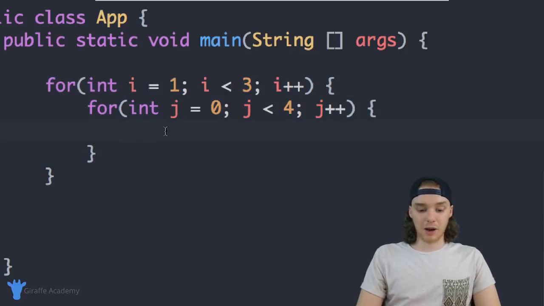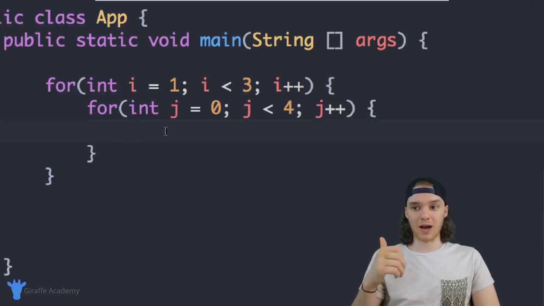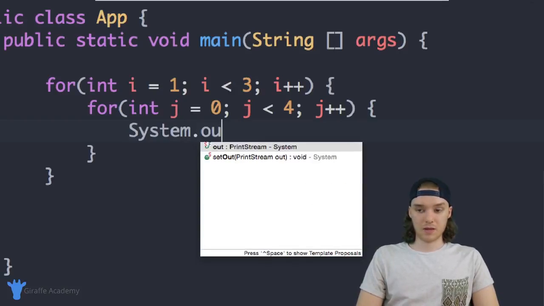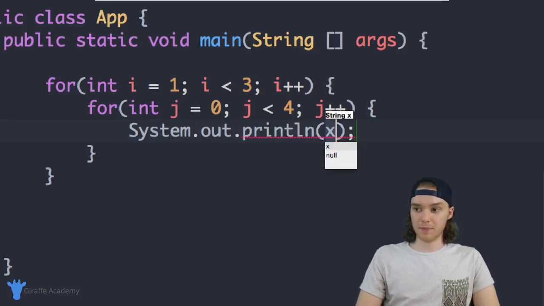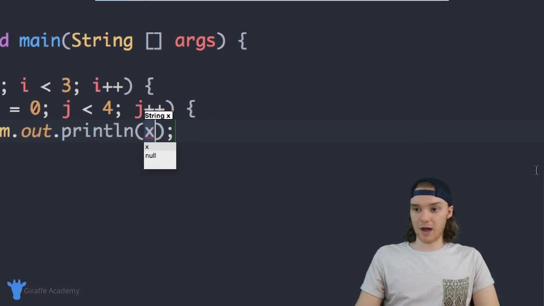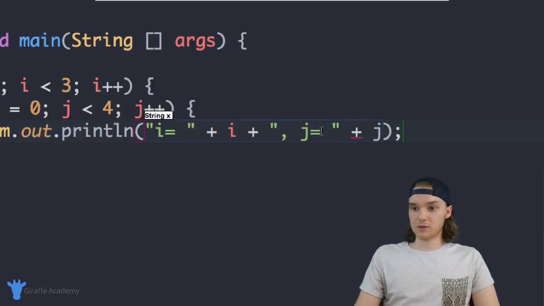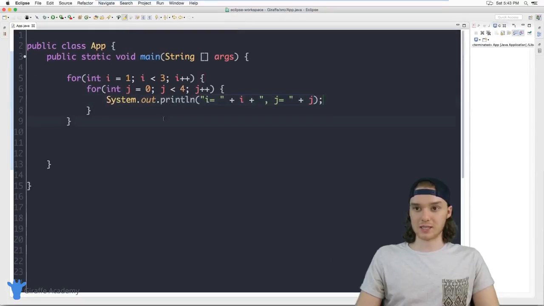So down here, I'm just going to print out the values for i and j on every iteration of this loop. So I'm just going to say System.out.println, and we're just going to print out i and j. So I'll just say i is equal to, and then we'll put i in there, and then we can say j is equal to, and we'll put j in here. And so now I should be printing out values for i and j as we go through this nested loop.